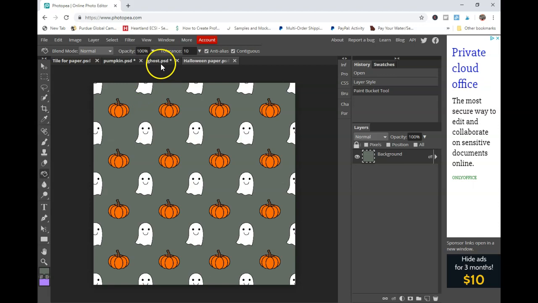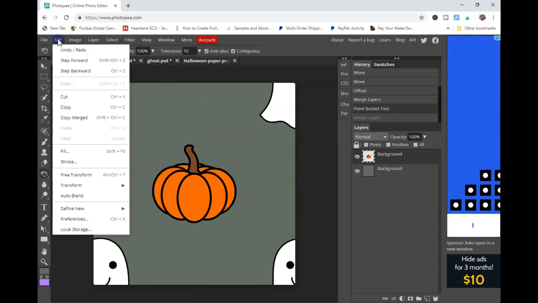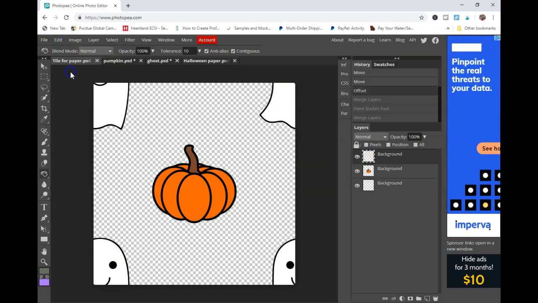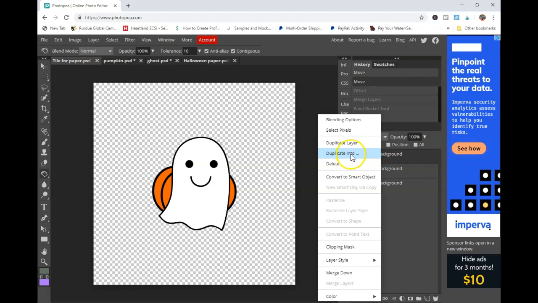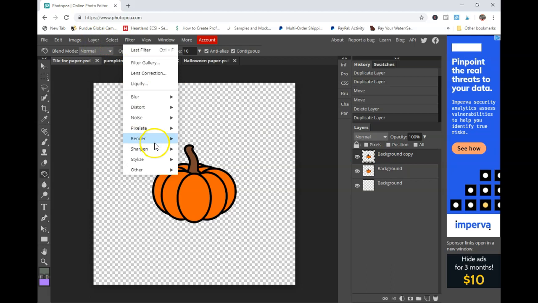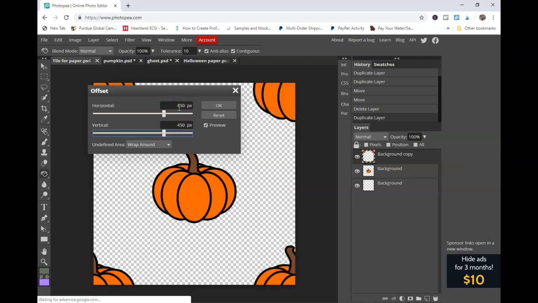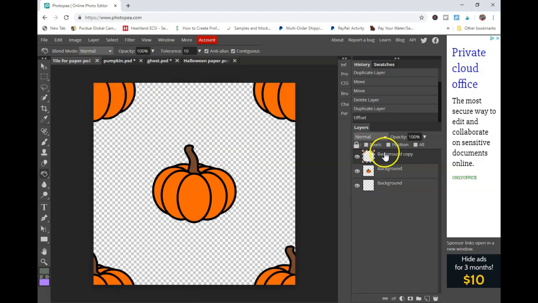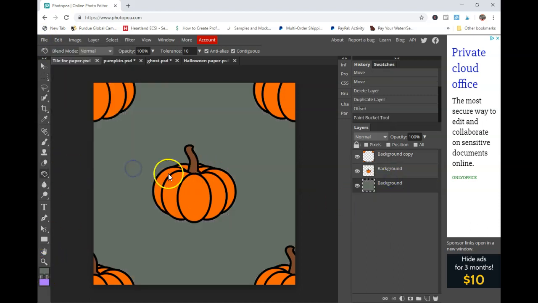Okay, so I'm going to go through this one more time. This time, instead of having the ghost, I'm going to delete this. So when you insert what you want in there, just click duplicate layer, okay? And you're going to do the same process. You're going to go to filter, other, offset, okay? And then you can actually just go to define new pattern, but I'm going to go ahead and get that background filled in real quick.